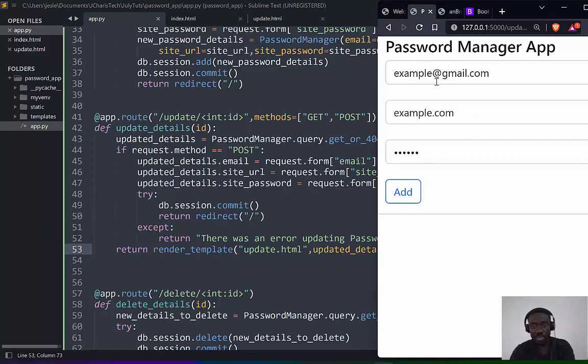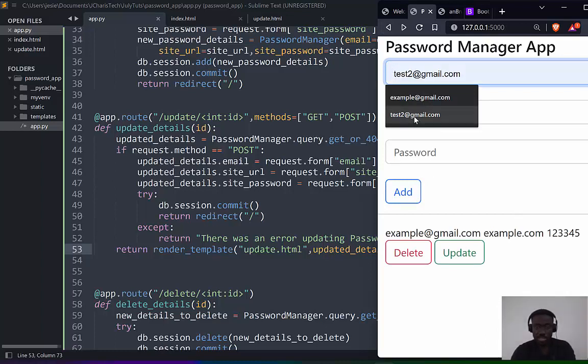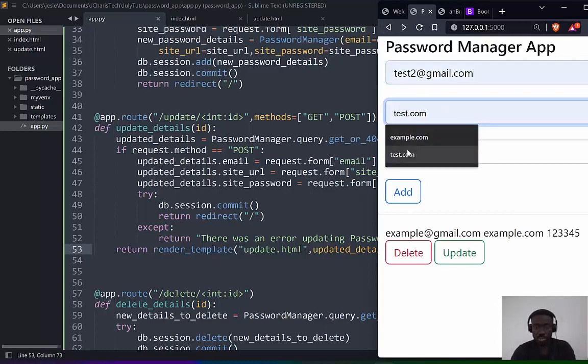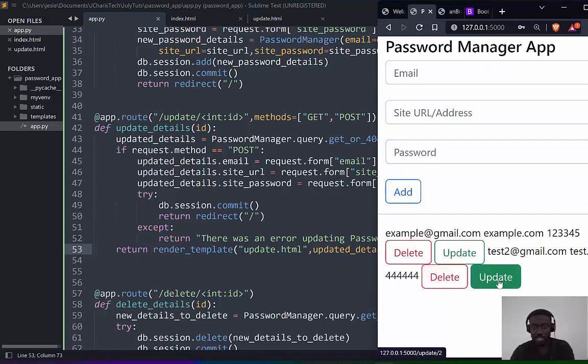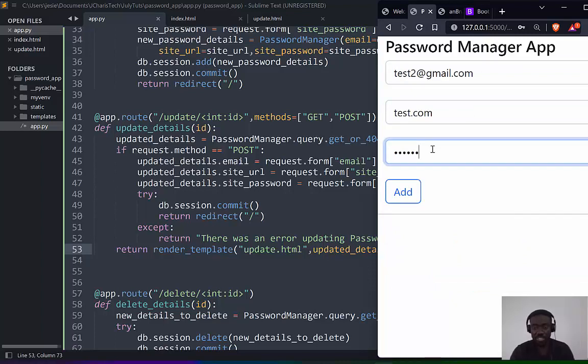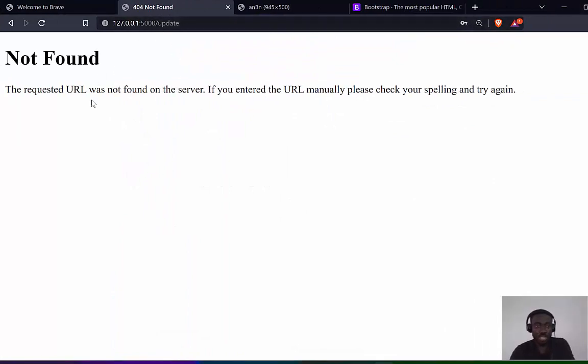Now we have our results here, right? Perfect. If I go back again and add another one, let's add test2, test.com, the password. So add, we have it here. Now I can update, we have it here, right? And if I change this one from password 2 to password test and go with add, it says request not found. So let's see why.